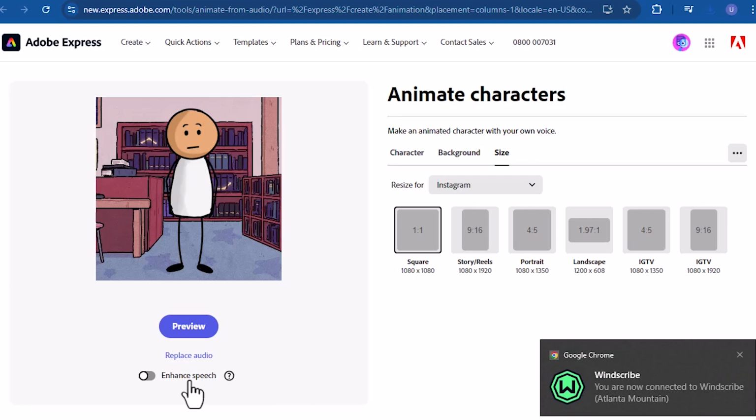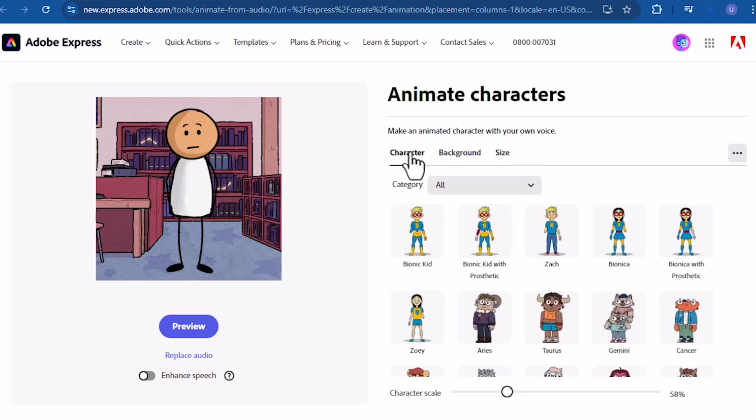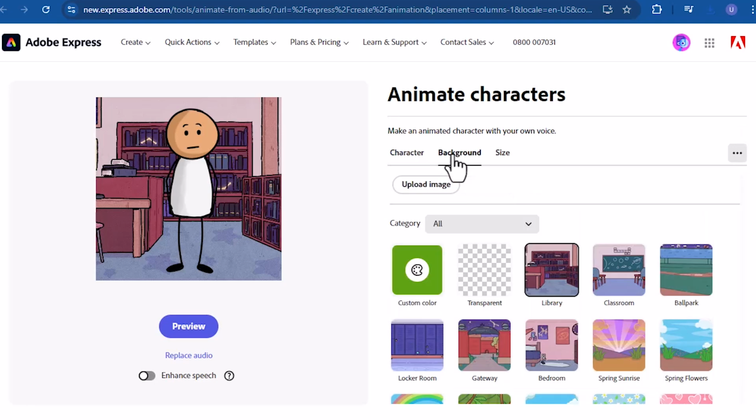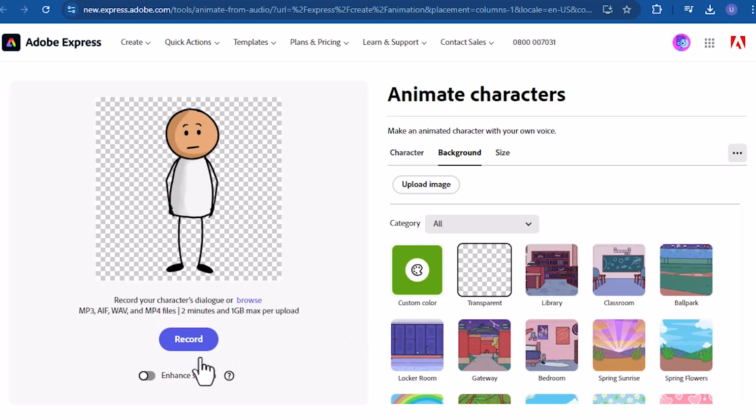Then I will be taken back to where it all started. So now that I'm back to this place, all I have to do is to pick another character if I want to. I can also change the background. So now let's try the transparent background. Then click on replace audio to bring in a new audio. So this time around, I'm just going to upload already recorded audio, the one I did with AI.